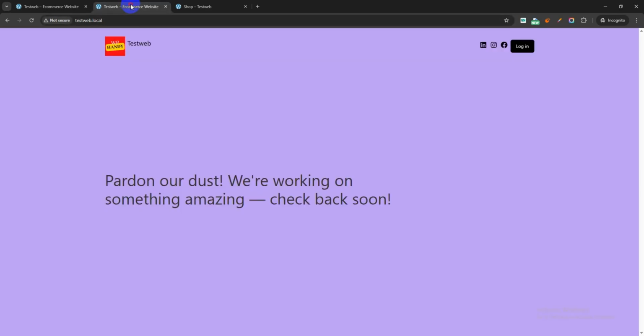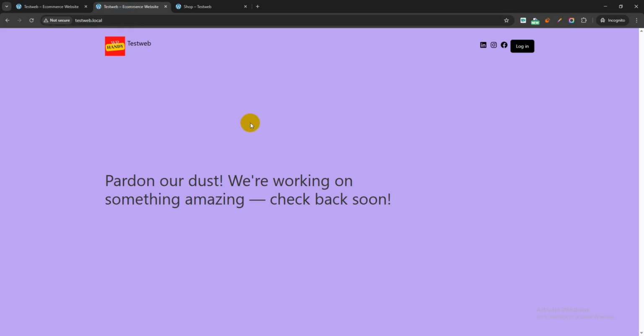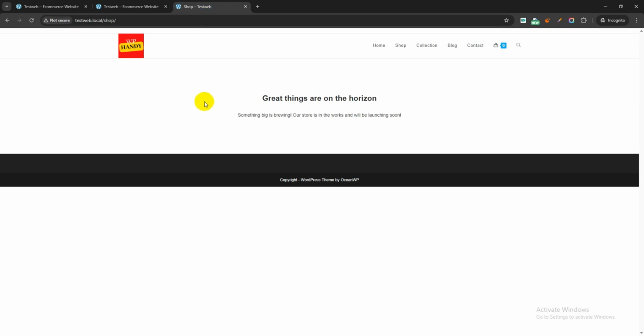If I navigate to another tab, you can see where the coming soon or maintenance mode is activated. Navigate to another tab and you can see this is the shop page where the maintenance mode is activated. That means you can activate the maintenance mode for the whole website, or only for the shop page, and definitely you can do it without any third-party plugin. This feature is already available in WooCommerce and you can do it from the WooCommerce settings.